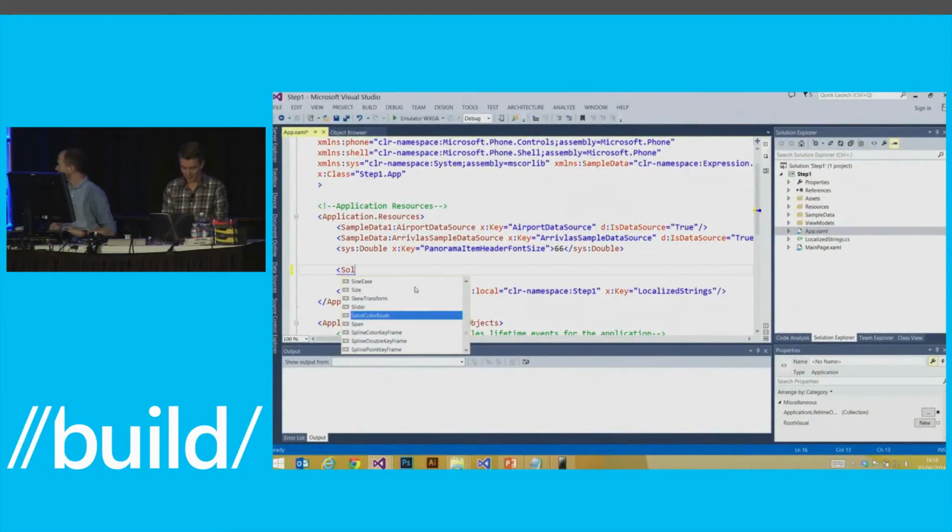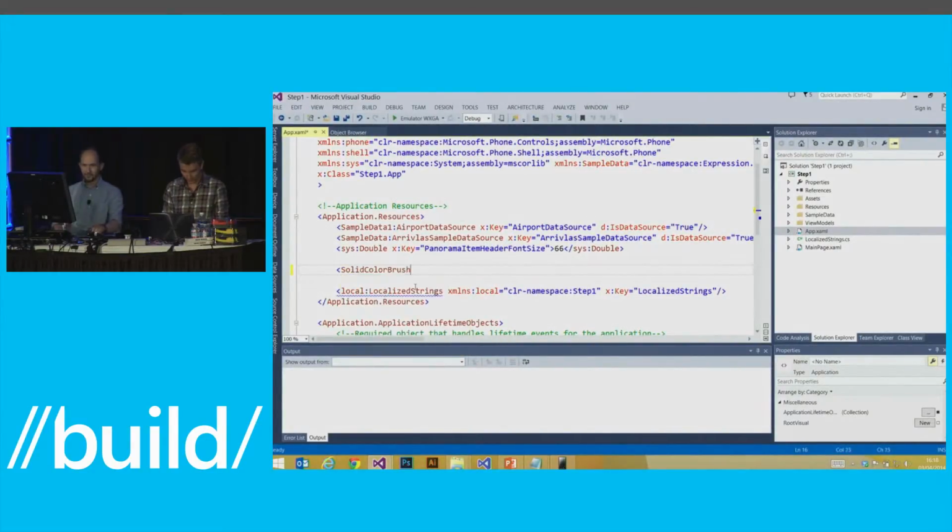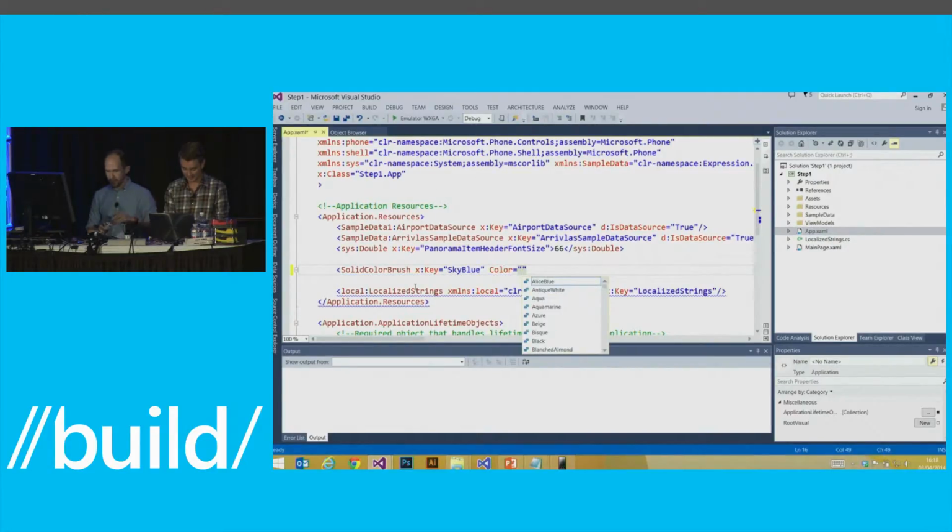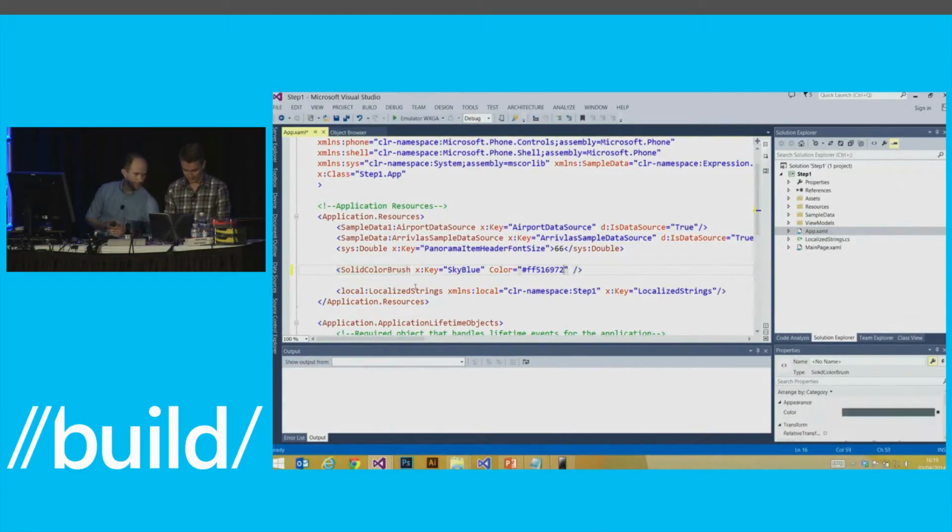So I'm going to go ahead and create a solid color brush. I'm going to give it a key. I'm going to call it Sky Blue. And Dave has the color for me. The color, Tom, is FF. Well done. Yeah, 51, 69, C2. Cool. Not 72. Thanks. So I've gone ahead and created my solid color brush in here.